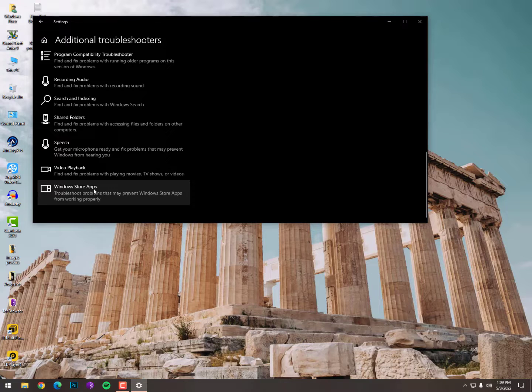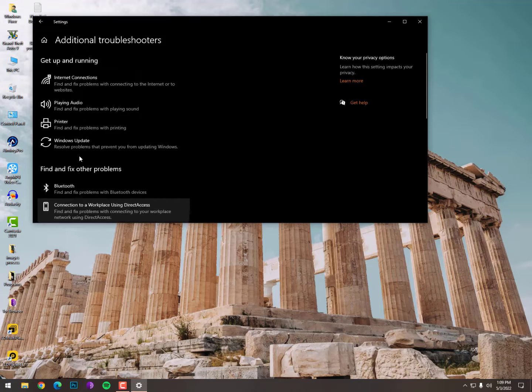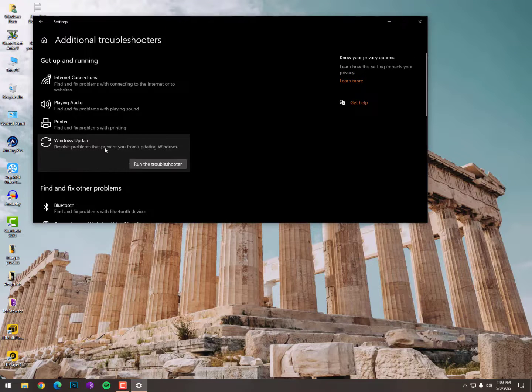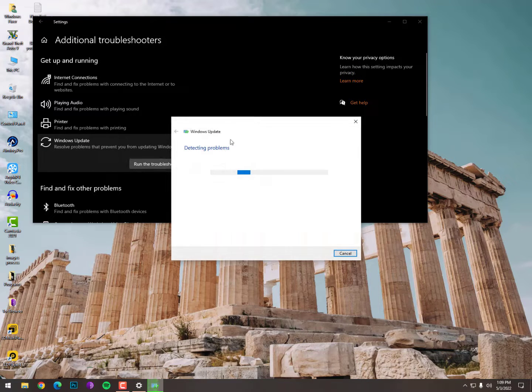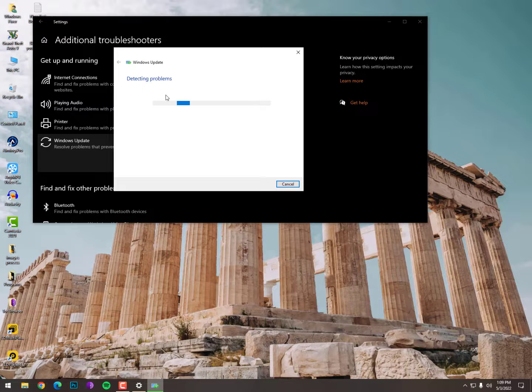Now you can see Windows Store apps, video playback, and we need to find Windows update. Just click on it and run the troubleshooter. Now it will detect the problem and fix it automatically. After that, it will ask you to restart your PC and your problem has been solved.